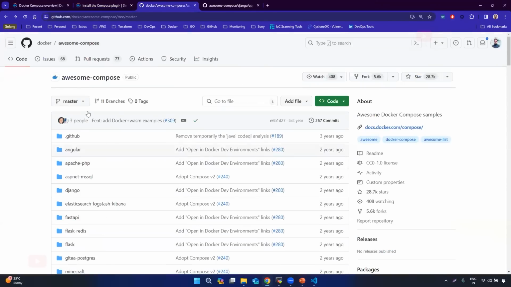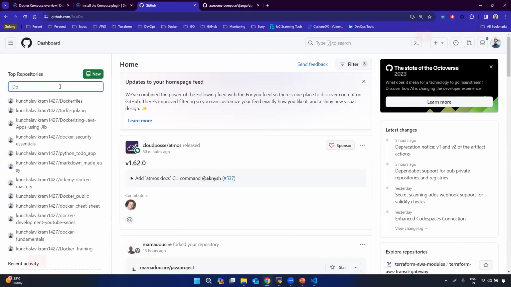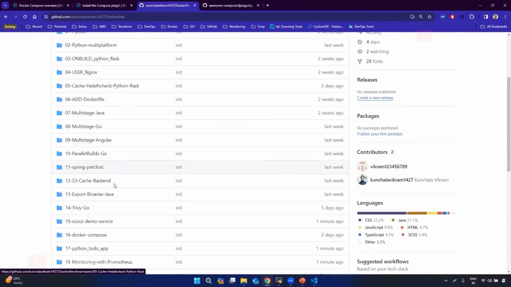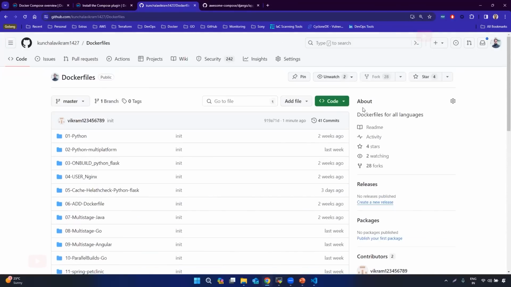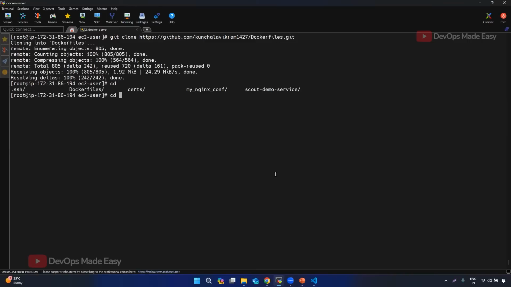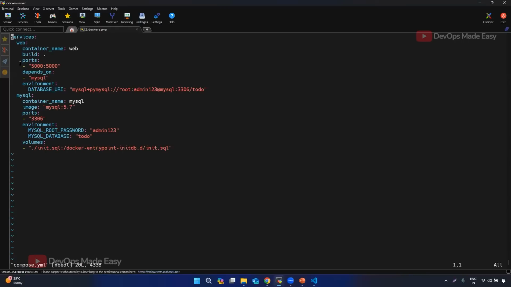So what I'll do is I'll just take that repository. Okay, so this is the repository called Docker files, and inside it you have 17 Python to-do app. Okay, I'm just cloning it. Okay, 17 to-do app. And if I just see the compose file, so here, as someone said, I'm not giving the name of the image, right? Okay, so it will automatically create a name.